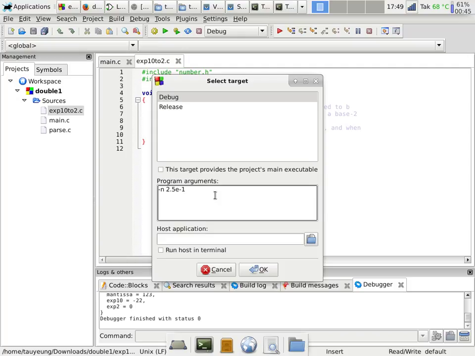How did you get to that? You go to Project, and then there's a Set Program Arguments option. Can you find it?